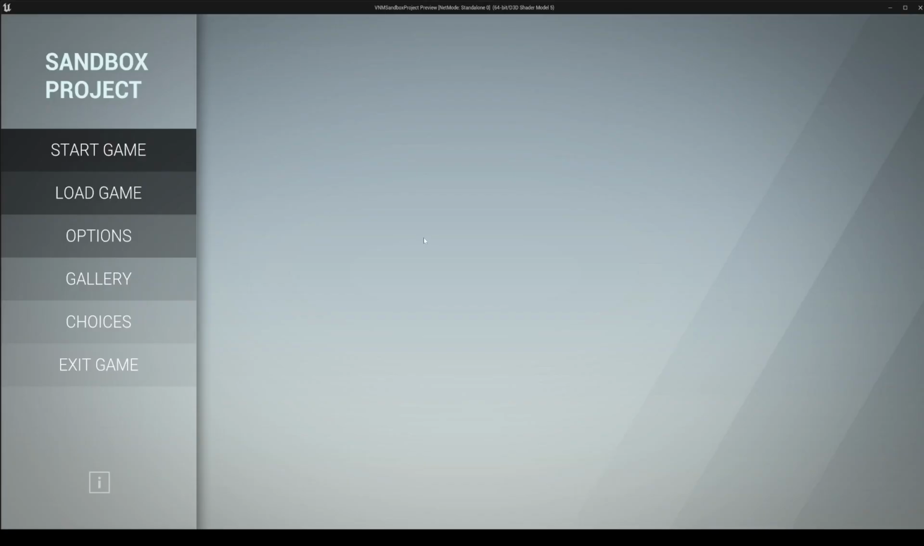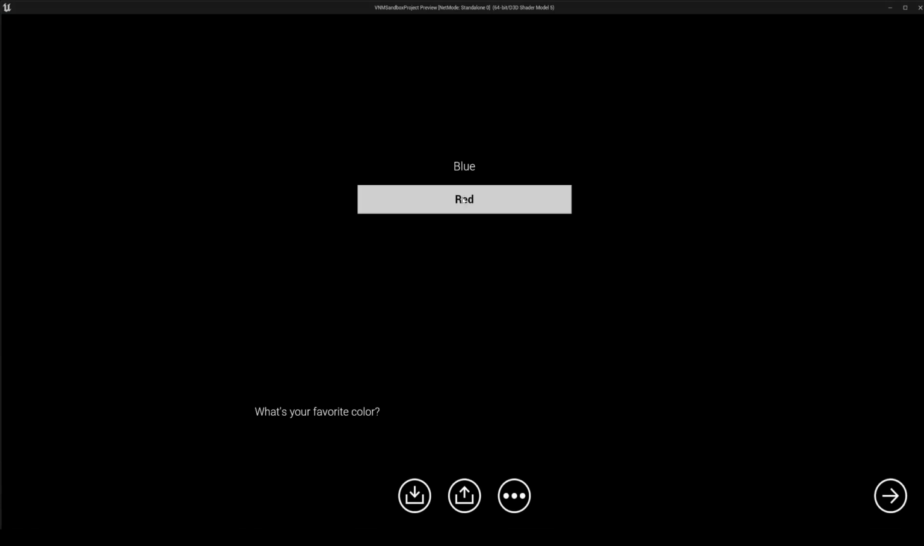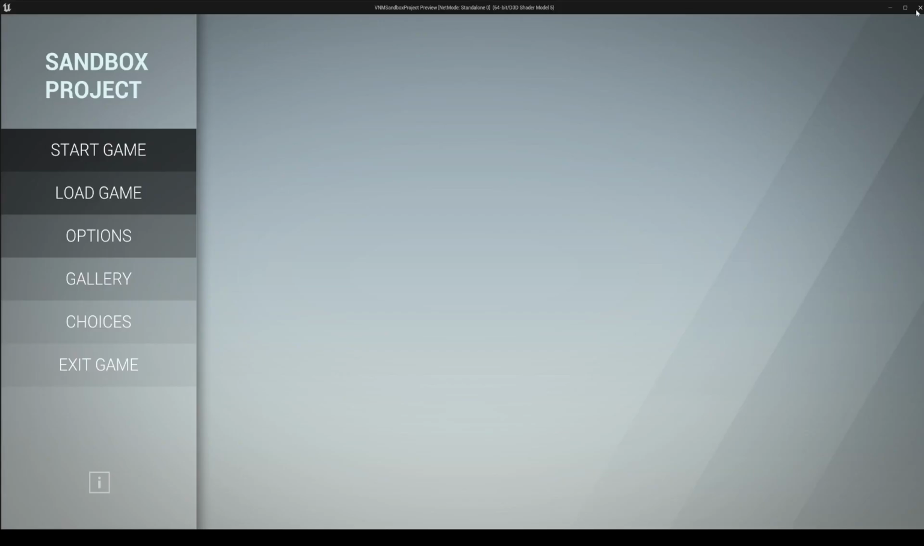And the dialog ends again, because the dialog end node doesn't have any dialog specified. Now let's start again, and let's do this whole thing again. What's your favorite color? This time, my preference is with red. So, we get the answer, you chose red. Awesome. Now let's close this.